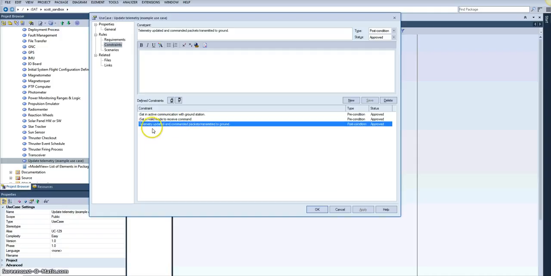And the post condition: telemetry updated and commanded packets transmitted to ground. And so that post condition has now become our success criteria. So when I go to test it, that's what I'm testing for. That's what you're telling me that to be successful in this, that's what you need.